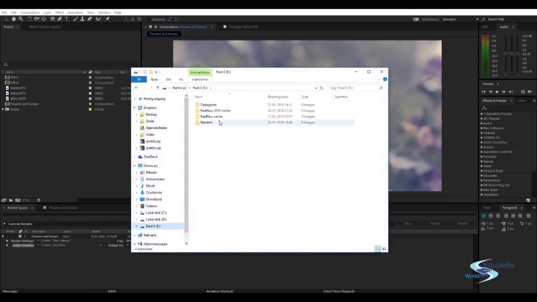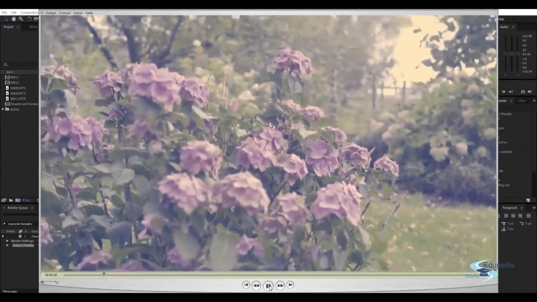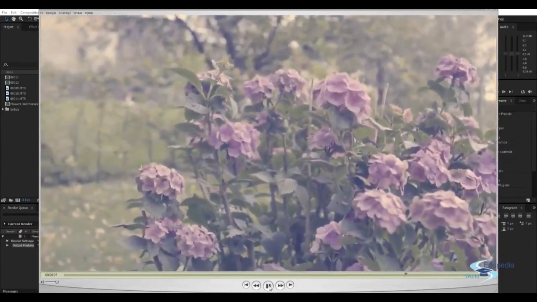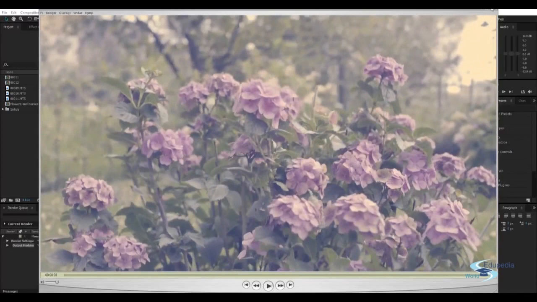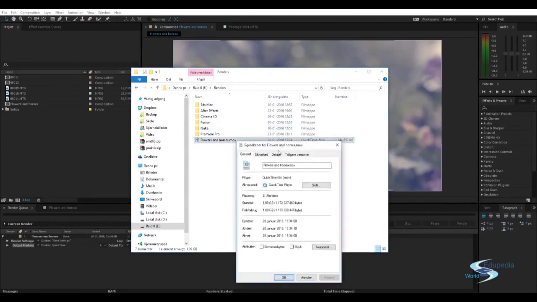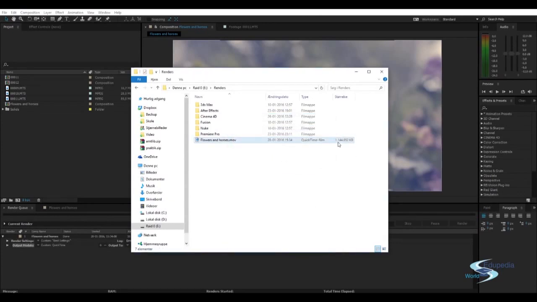So if we were to go into a file system, then at this position we will see our flowers and horses video. We can double click it and then just a few seconds later our video will pop up, and here it is. As you can see, this small clip, this was only 9 seconds, and this takes up over 1 gigabyte, 1.144 gigabytes of space for only 9 seconds.